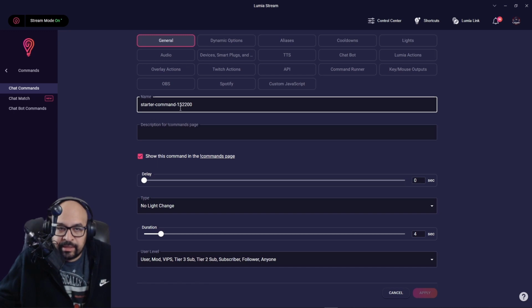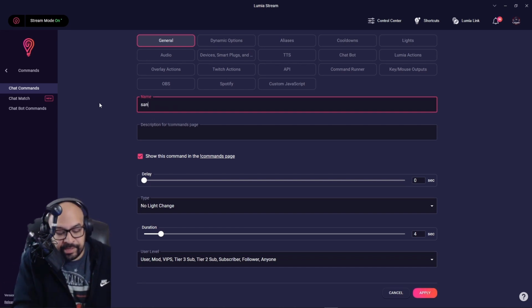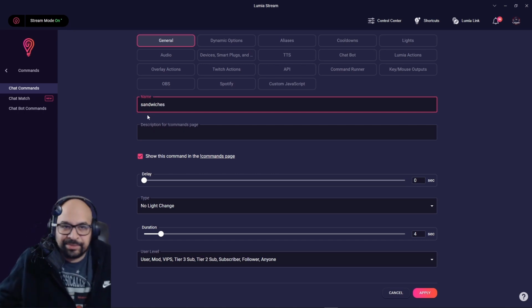Start a command. So this is where you would type in the name. So let's put in sandwich. Okay, I'll put in sandwiches because I have already one that's sandwich. Even though you're just typing in sandwiches, if you typed in exclamation point sandwiches, the command should work in your chat. But we want to take it a step further.